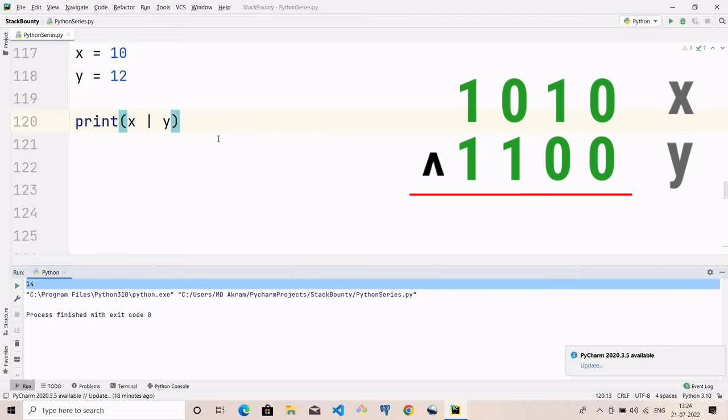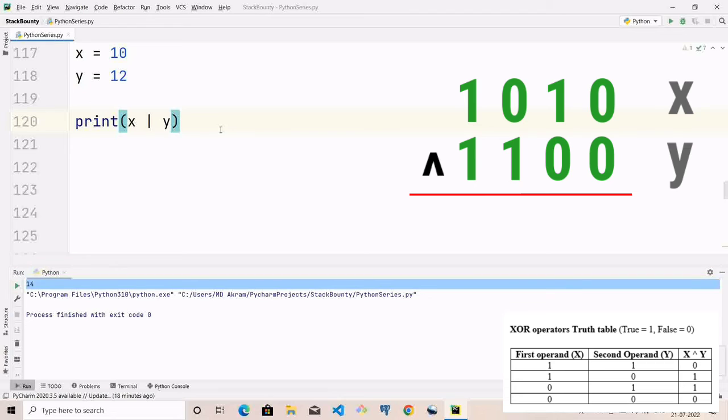It's also known as exclusive OR operation. Now let me represent the truth table of the XOR operator. Now let me put the caret symbol between x and y.